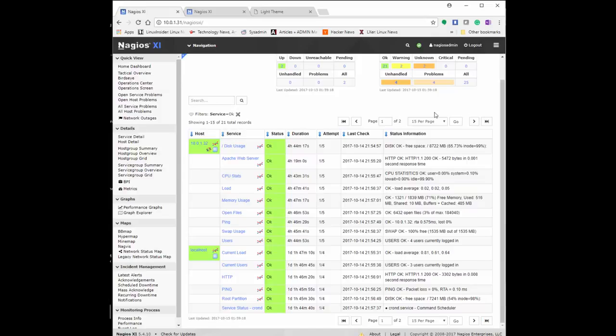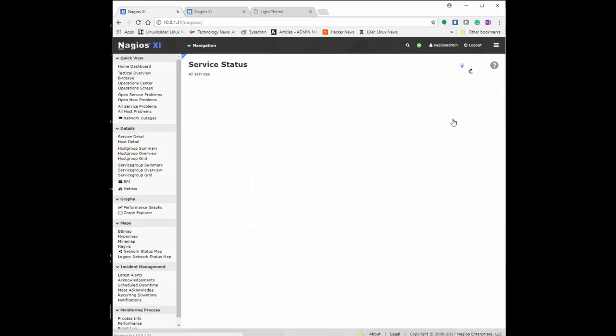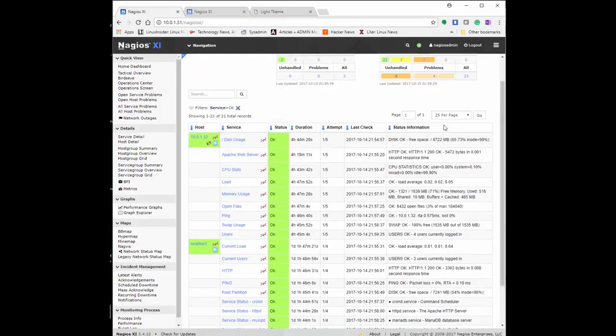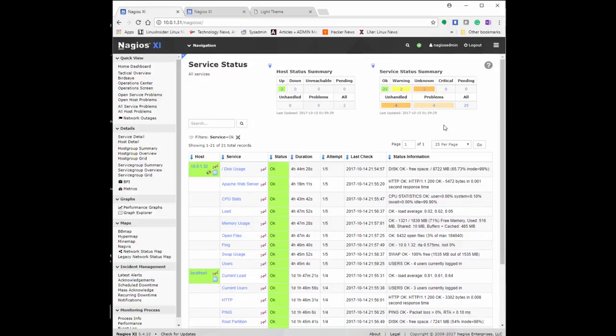So now we want to add a new service. We're checking if our HTTP daemon is running, but now we want to check if the content of the page is correct. So I'm going to put up a very basic web page on my Linux server that's being checked here, my 1.31 host. And now I want to check the content, right? Not just that the process is running.